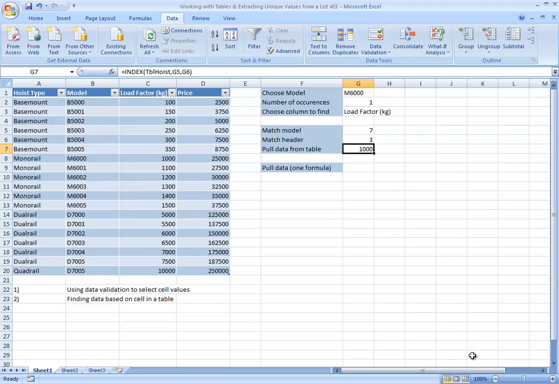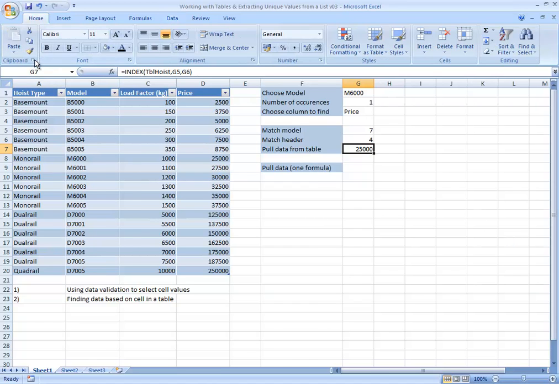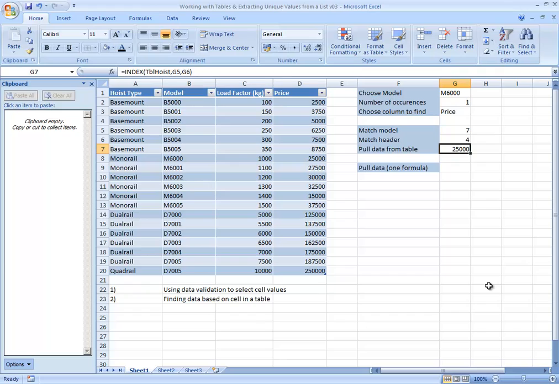So if we look at the M6000, the load factor is 1000. If we change it to the price, we get 25,000. Perfect.